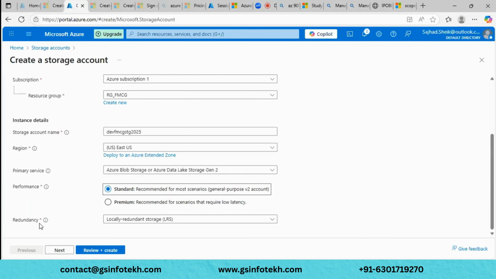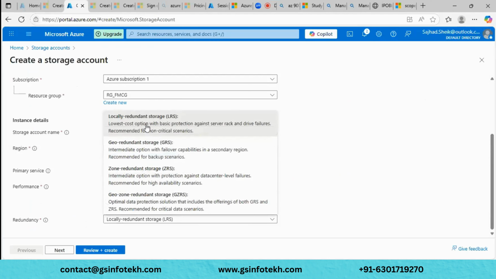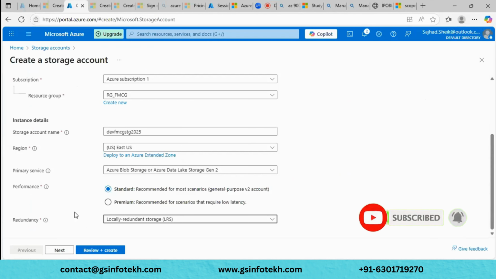And we have this redundancy. Redundancy is something like a backup, and we have more features here. I will cover that tomorrow, because it takes 20 more minutes. I'll continue from here tomorrow.